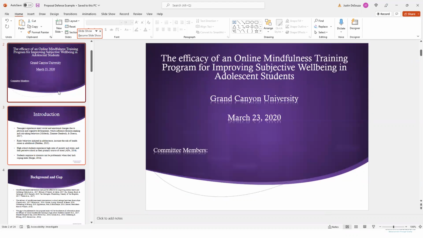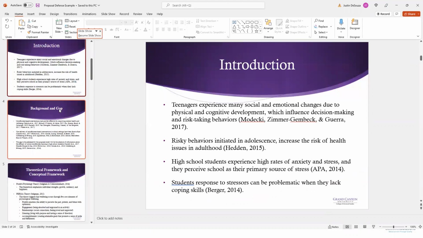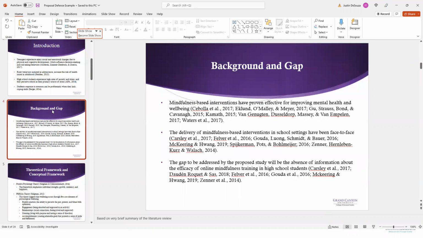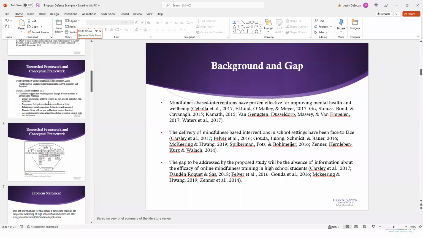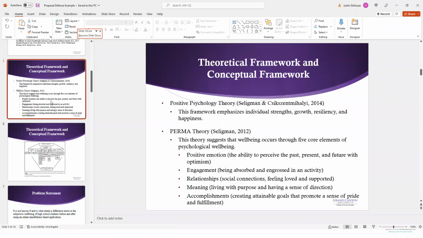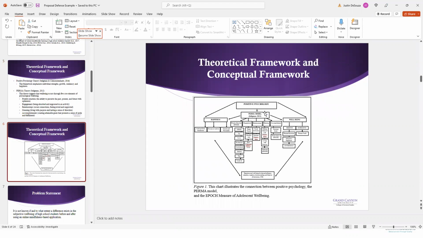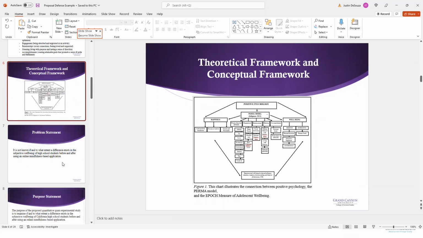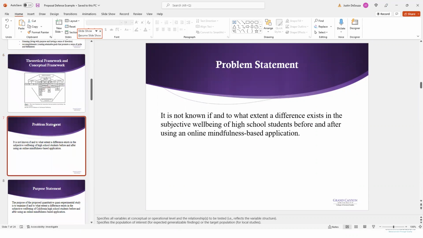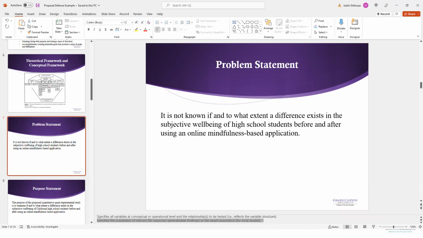Okay, so we can see you give the title, you put your name and your committee members, then you go into the proposal chapter. Okay, so starting with the introduction, background and gap in the literature, the theoretical framework and the conceptual framework. Then this person provided a visual model of their framework. This is very useful if you have one. Then you go into the problem statement, and you can see at the bottom of some of these slides, we have talking points, the key things we want to discuss.